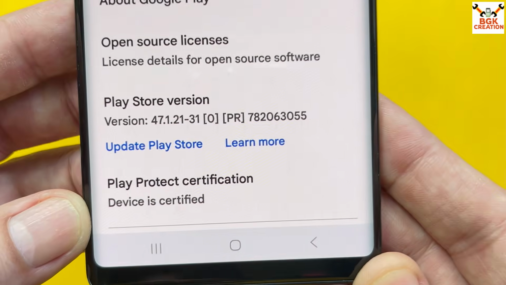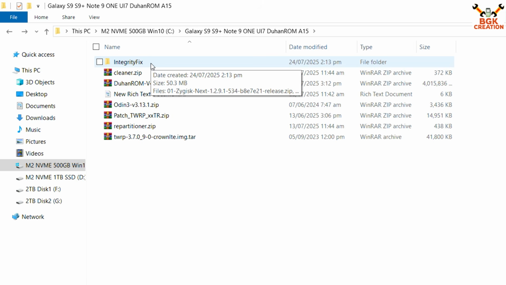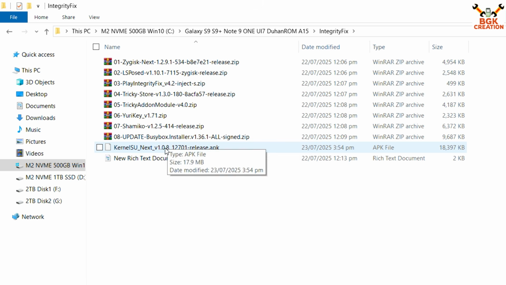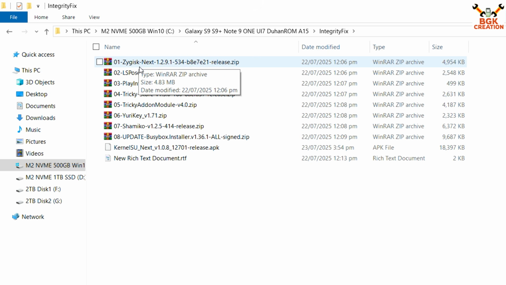In case you want to make the device certified, like if you want to get strong integrity fixed, then you need to download these module files. Yes, and we have to download the 1.0.8 KernelSU Next version. This version is actually working with the Duhan ROM version 4.0. These are the modules, and we have to install them in sequence like the way it is showing on your screen. Download these modules. Links are all provided in my video description, and then rename the files, giving each file 01, 02, 03. We have to install these files in this way one by one.